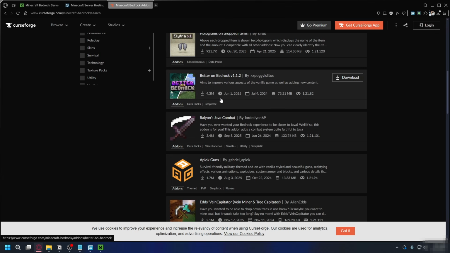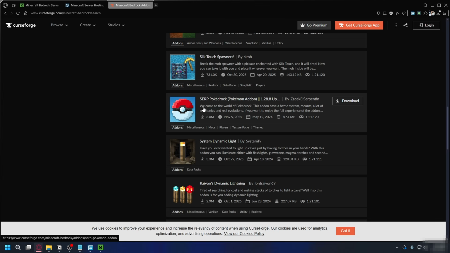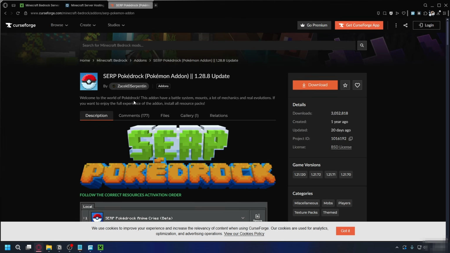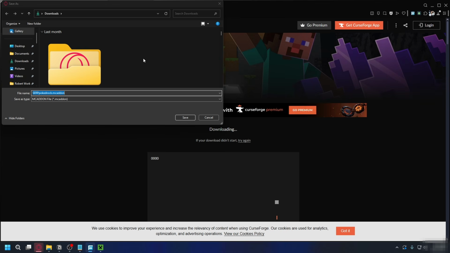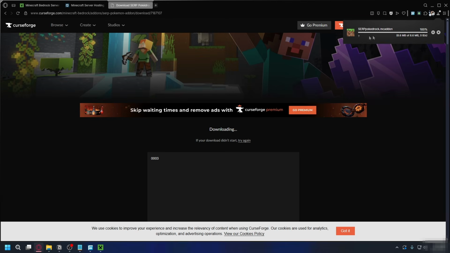So scroll down and look for the one you want to download. For example, I want to download this, Serve Bedrock by Zcheck. So you can click on it to go to the page. And here, go to the Files tab and download the latest version. It's okay if it doesn't match your server folder, just look for the latest one. So it's gonna be this for me. Click on the three dots and hit download file. Save it somewhere in your PC, hit save, and the download will start.